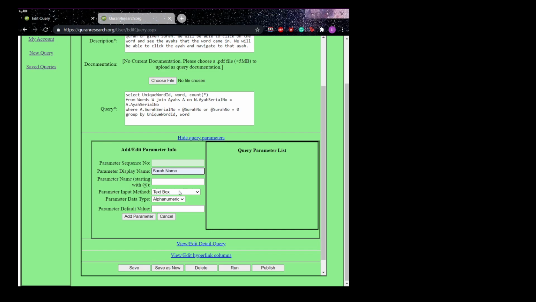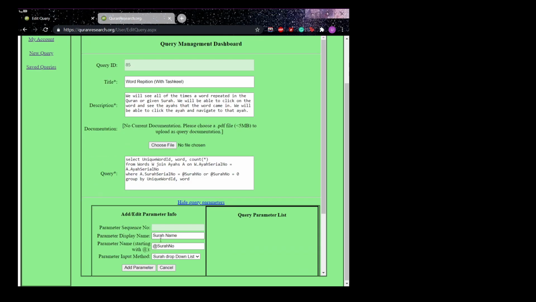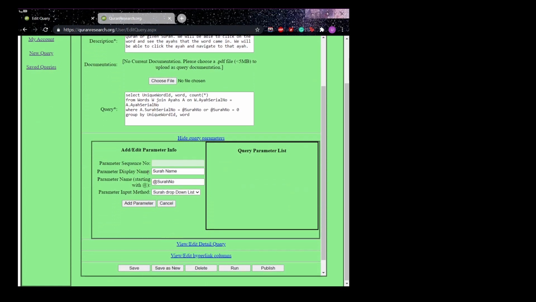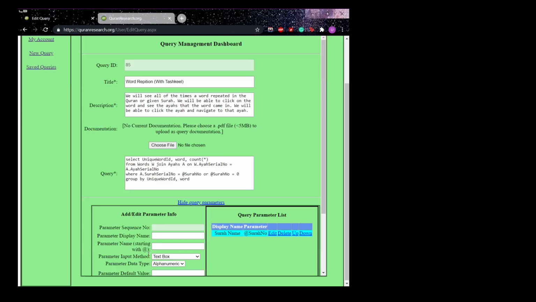So we added the where statement. Now let's add the parameter. Display name, surah name, and let's just do a surah drop-down list. So when they see the parameter, it's going to say, hey, my name is surah name, telling us to select the surah name. The name of the parameter is surah number. And a surah drop-down list is the go-to way to choose surahs, because humans navigate the Quran via name, while the database navigates it via number. And so let's save this.